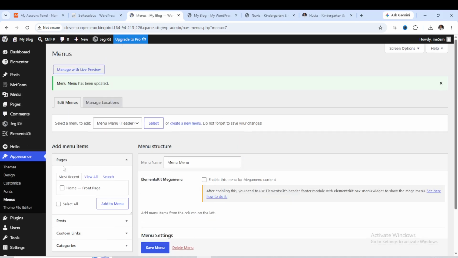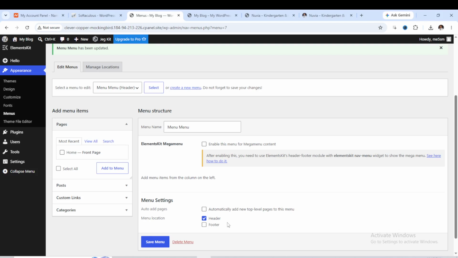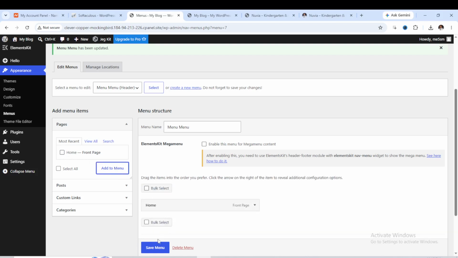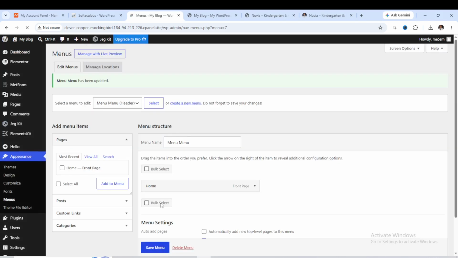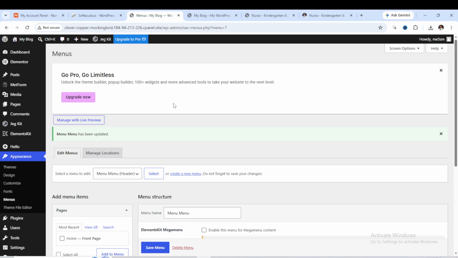Sorry, before then, just add it. Click on add to menu first, then you click on save menu. So it has been saved. We have created our menu. Then we now proceed to designing the website.